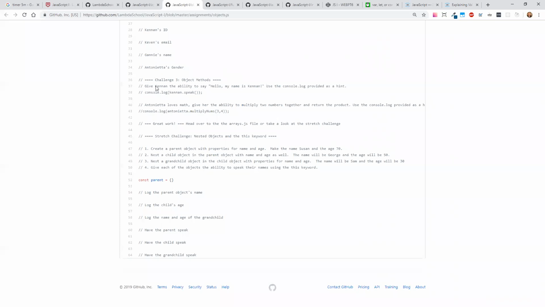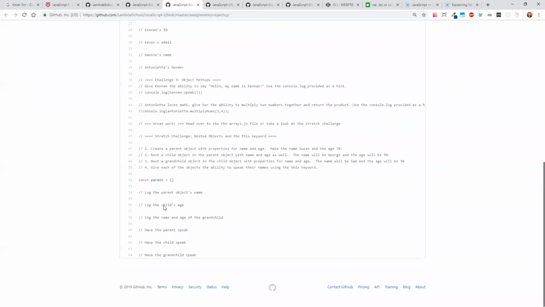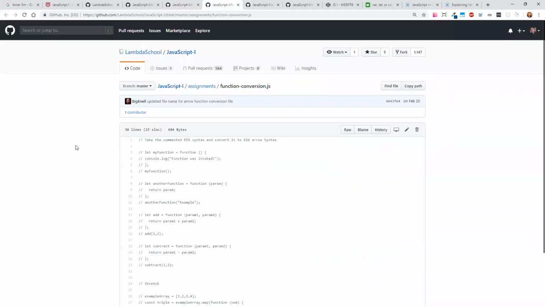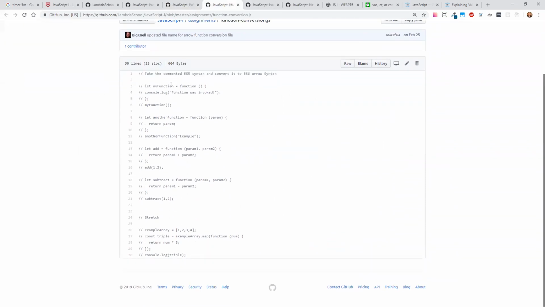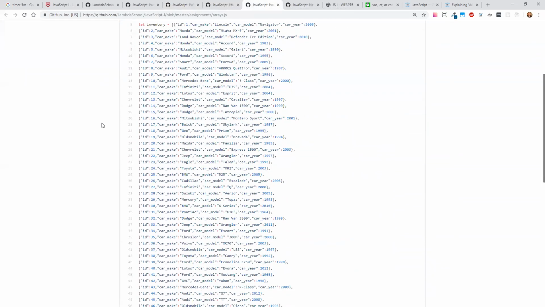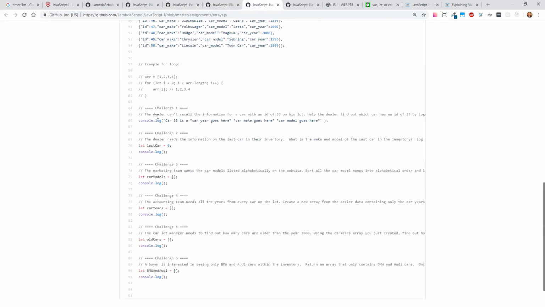Cool. Yeah. So, manipulating objects, adding things to objects, adding functions into objects. Yep, all kinds of cool stuff. And then function conversion. So this is taking these old function syntax and changing them into arrow functions. So that's fun. And then this arrays assignment here. So we have this big old array with all these cars in it, and you're going to be looping through and console logging stuff out.